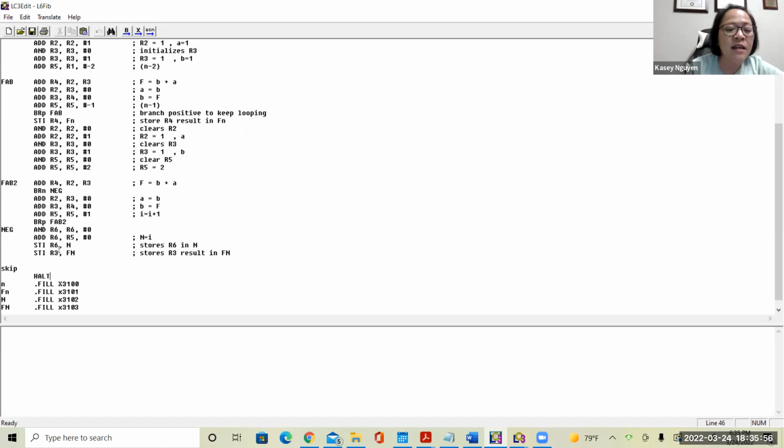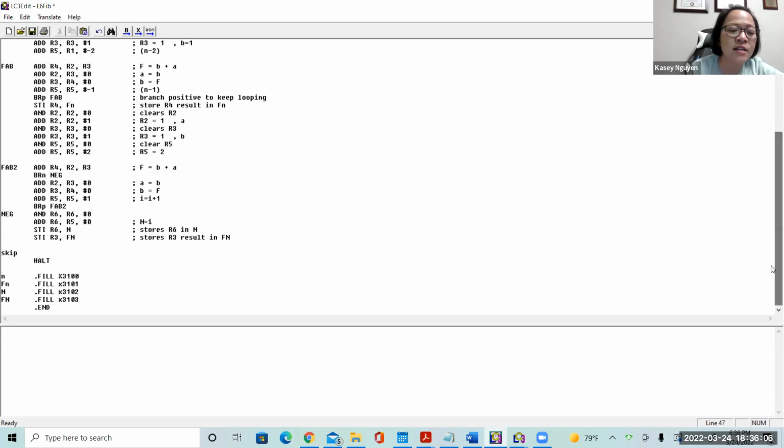Now, since you have the labels inside for the store and the load, you need to fill it. Okay. So your data section, you have the small n. We're going to fill it like what they asked. The hex 3100. F of small n is 3101. So we fill it there. The big N, we fill it at 3102. F of big N, we're going to fill it at 3103. And we would end our program.